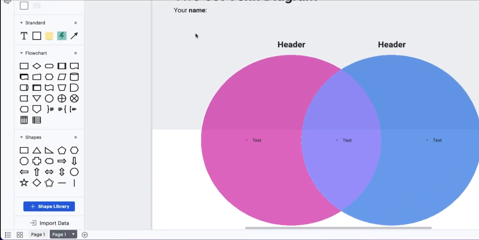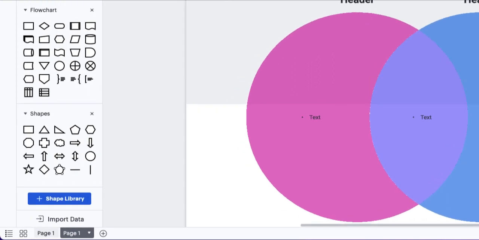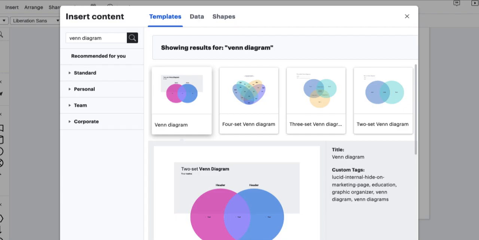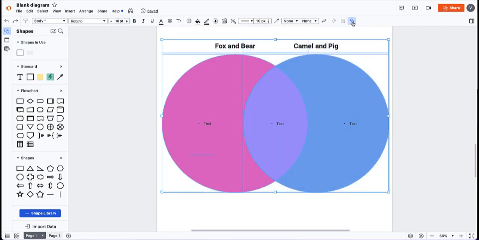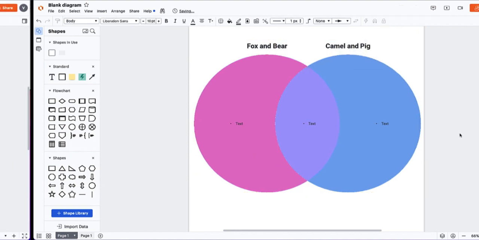You can access these templates by clicking on the blue Shapes button on the side panel and clicking on the Templates tab. Don't forget to customize and lock down your graphic organizer before sending it out to students.